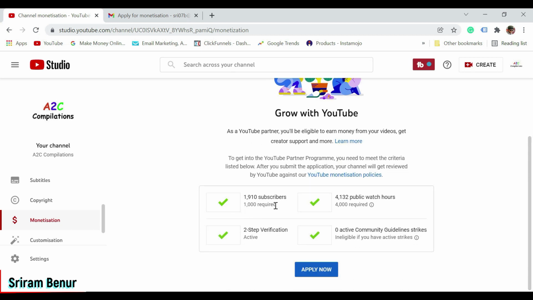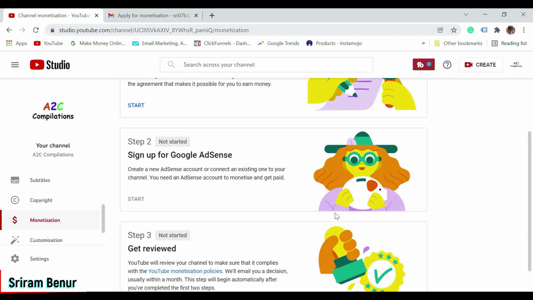The green tick indicates that you have achieved this criteria of having 1000 plus subscribers, having 4000 plus public watch hours. Two-step verification has been done on your Google account, and you have 0 active community guideline strikes. So when all these 4 are met, that's when you can apply for it. So once this is done, just click on apply now.